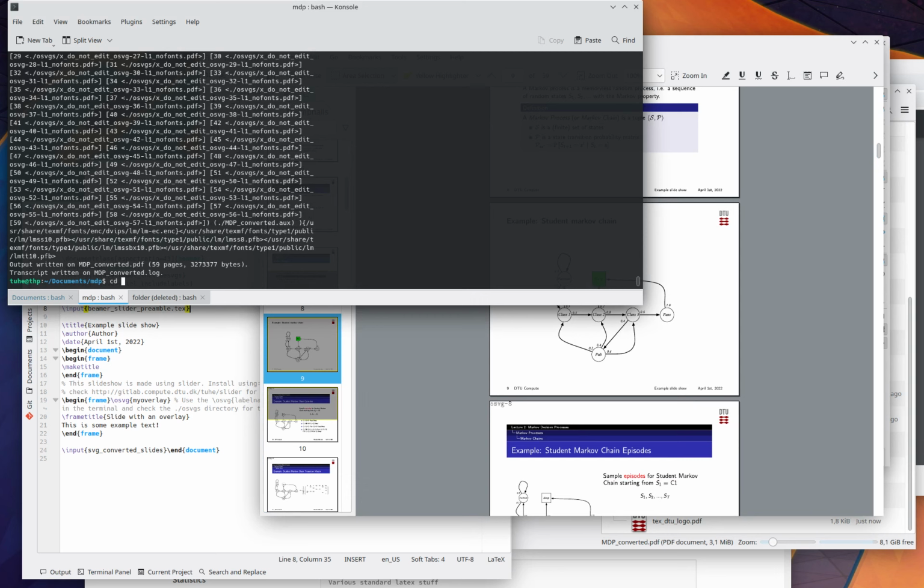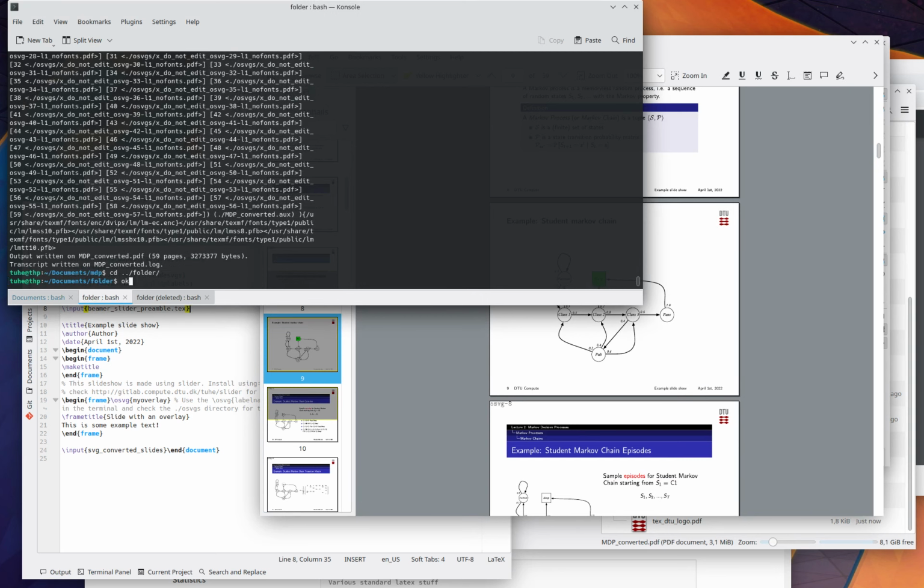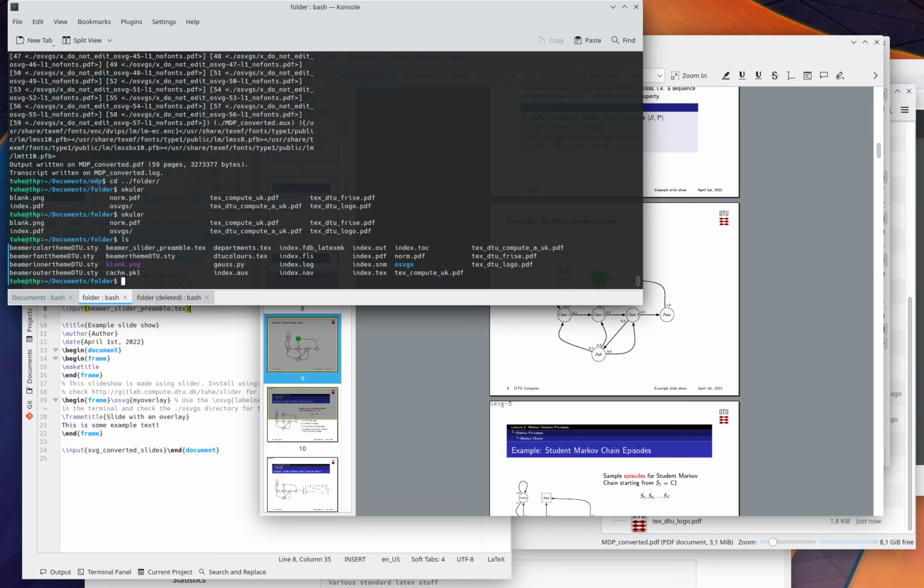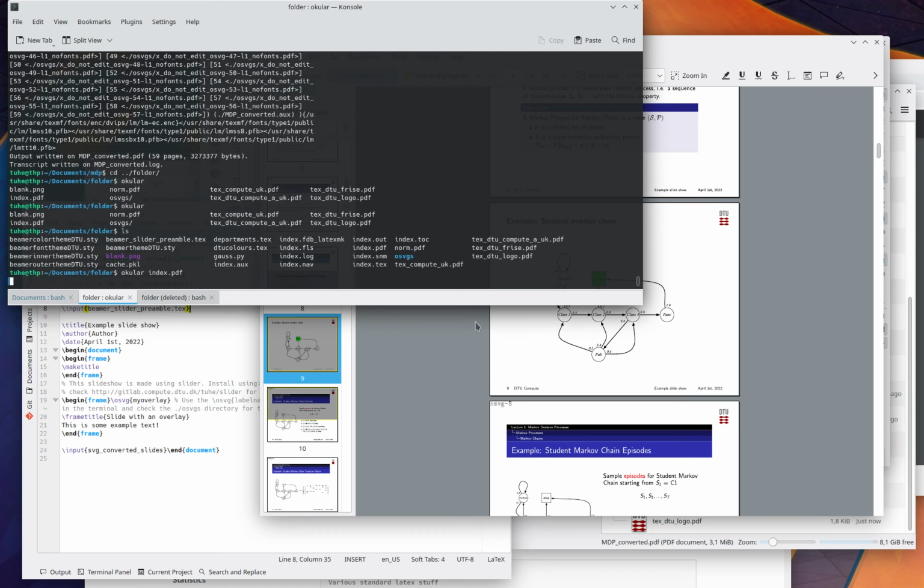So that was how we could do two slideshows. What did I even call it? I think I'm in the wrong folder. Anyway, I can't remember where I put it. Oh, maybe I just called it index.pdf. Great.